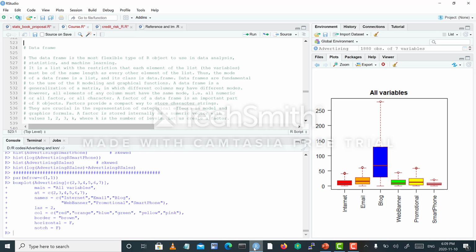Hi everyone, this is the fifth part of the course Statistics for Everyone towards Data Science with R. In this part, we are going to study data frames.